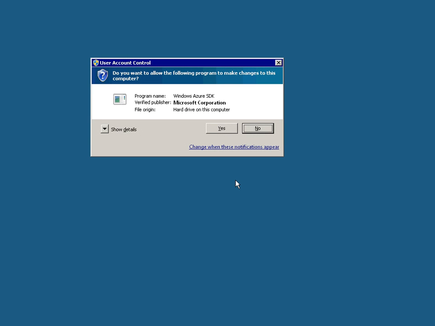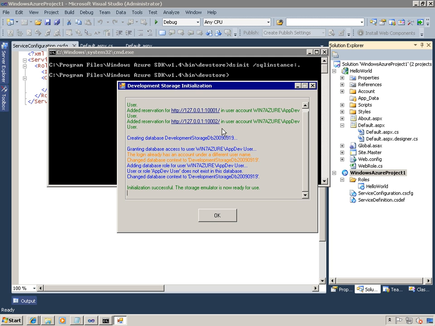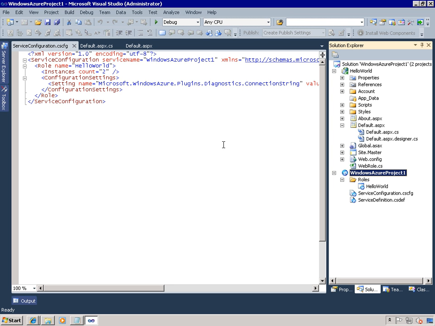Now again, you're going to get this prompt because it needs to run with administrative privileges. So go ahead and click Yes. What it's doing is creating several databases in your instance of SQL Server, changing some logins, creating some accounts, and doing everything it needs to do to initialize your Windows Azure storage. We can see from the information that our installation was successful and that our storage is now ready to use. So go ahead and click OK, and we're all done. Let's exit out of our command prompt, and now we're ready to run and test our web role.